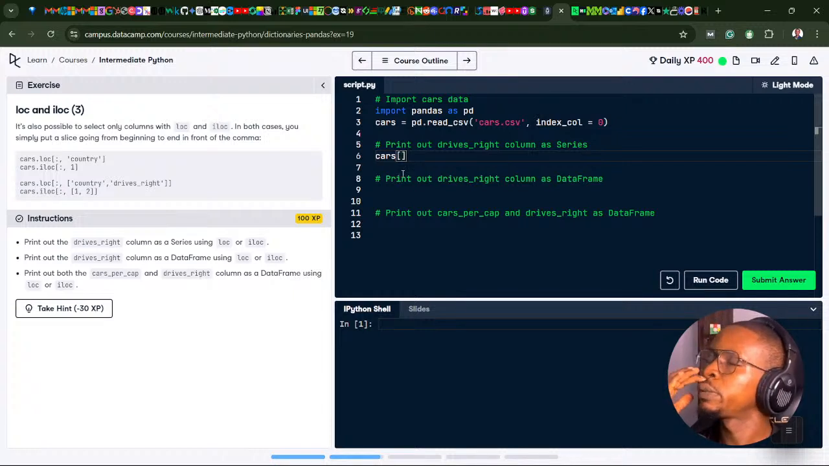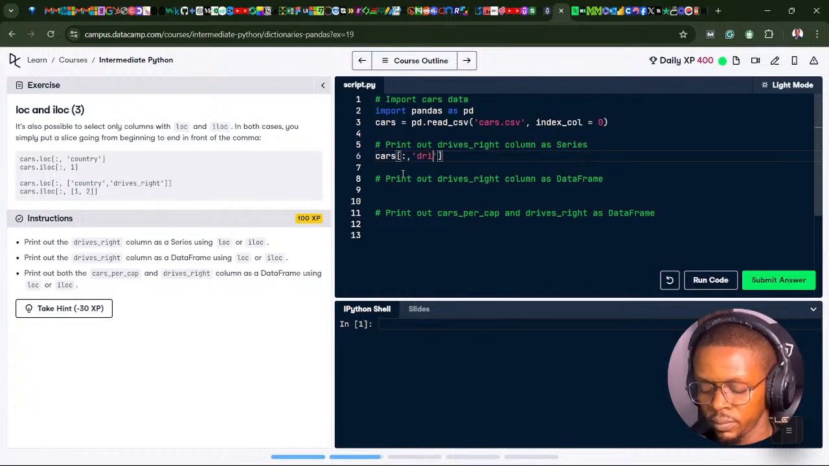So that means they're trying to print out the drives right column. Let's specify any row. That means I should print out all the rows. Okay, then comma, then the drives right column, drives underscore right. It says print out drives right column as a data frame. Now this time is as a data frame.